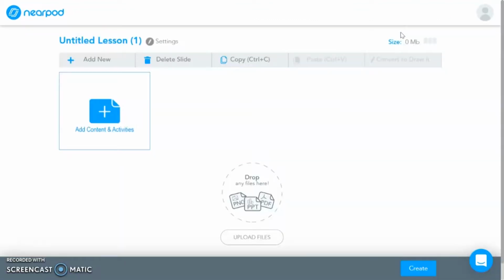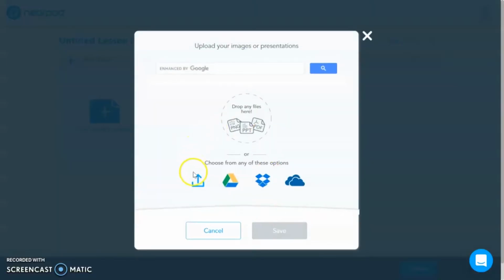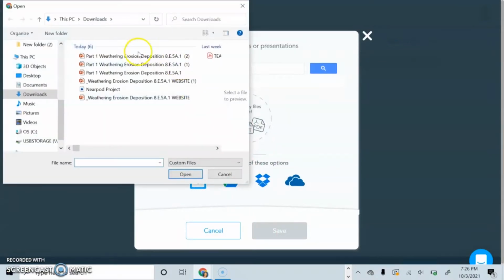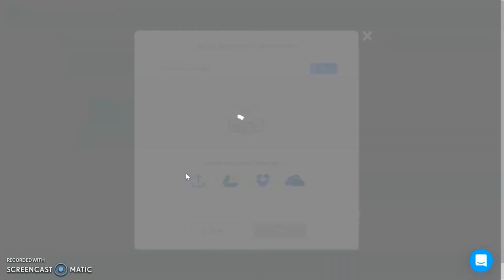Right, now we're ready to start our first Untitled lesson. The first thing that we're going to want to do is go ahead and upload that PowerPoint that we just put onto our computer. I'm going to click Upload Files, and then I'm going to go to the Upload from my computer icon, and then here it is on my list. Then I'm going to go ahead and open that up. It does take Nearpod some time for uploading.